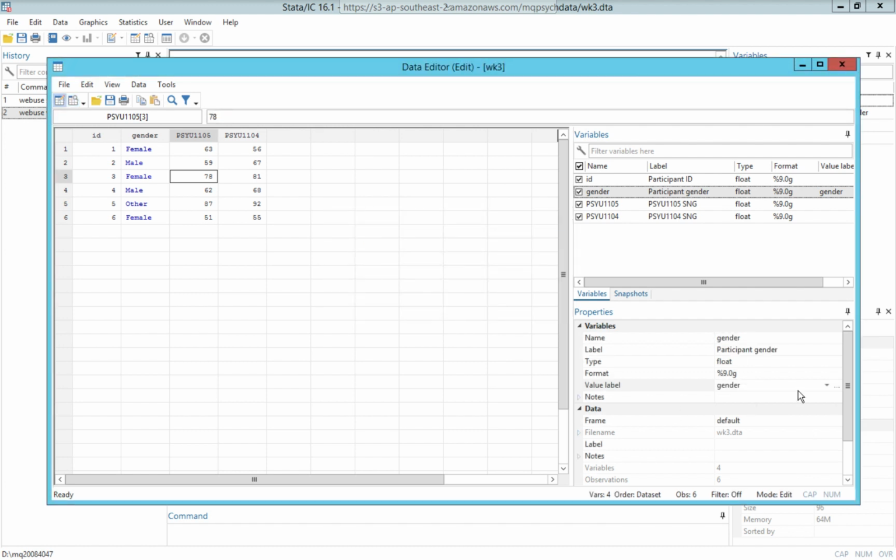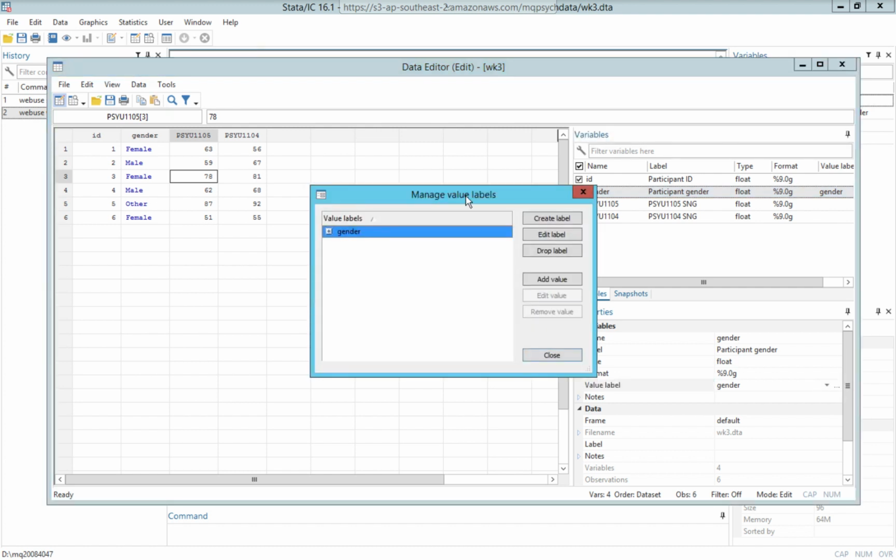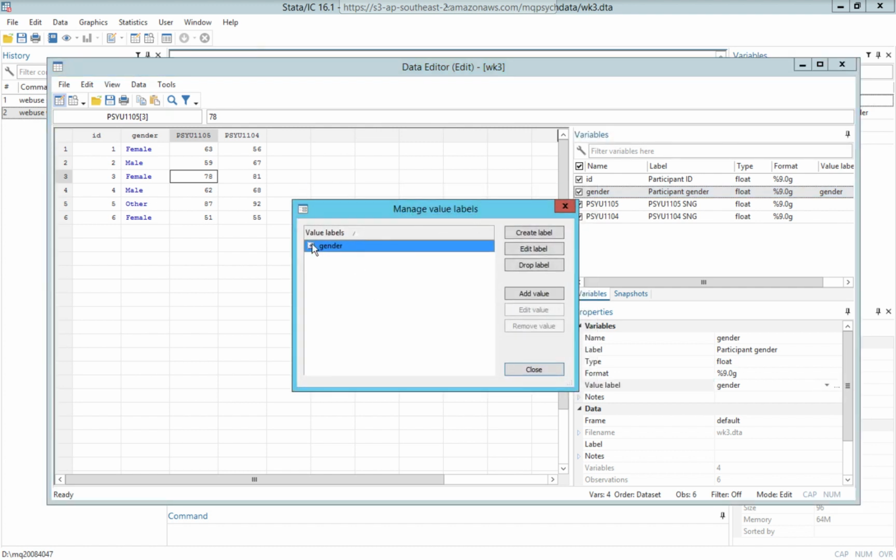What you can see now, if your eyes are good enough, is that all of this text was grey before, whereas now it's black, which means it's got more functionality. If you click on the variable gender in the variables list, down the bottom where it says value label gender, and click on the three little dots to the right, that brings up this manage value labels window. If I expand the little icon next to gender, this tells me what my coding scheme is: for this variable gender, 1 represents female, 2 represents male, 3 represents other.